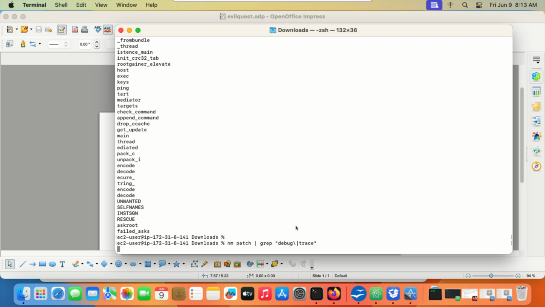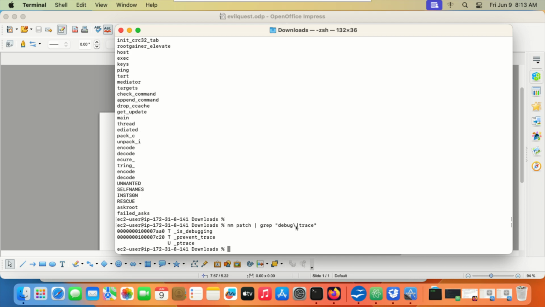Because these are usually indicators that some anti-debugging techniques are implemented. Yeah, you can see it: debugging, prevent, trace, ptrace. So these are the indication that these anti-debugging solutions have been implemented in the malware. So we can go there and see how we can bypass them.